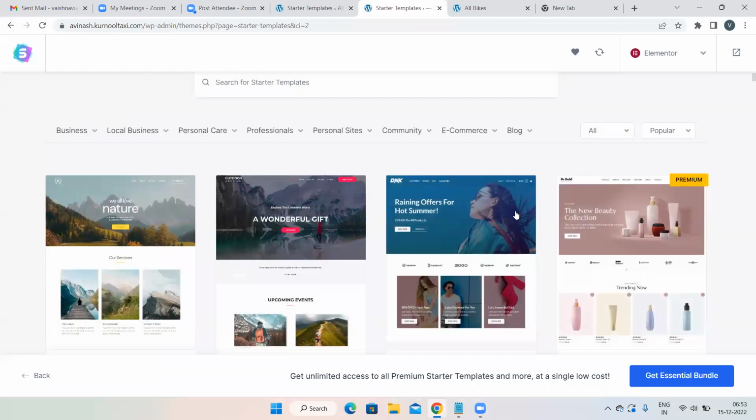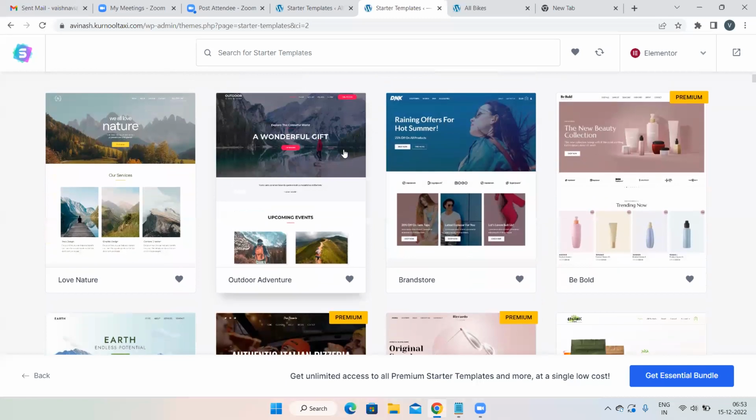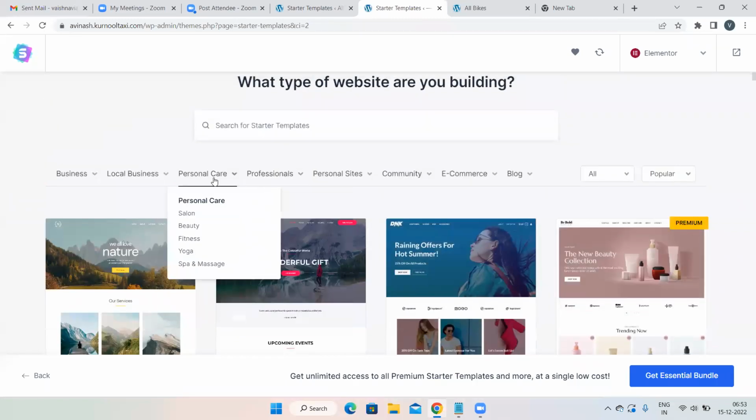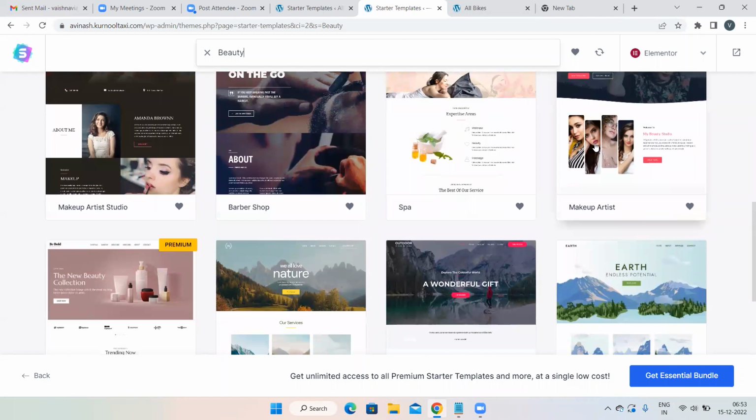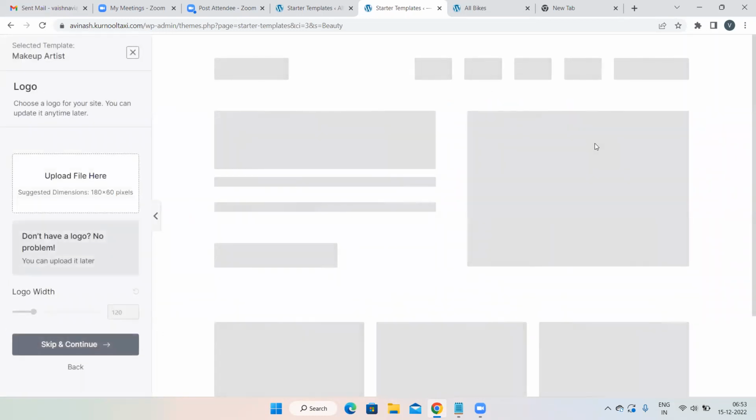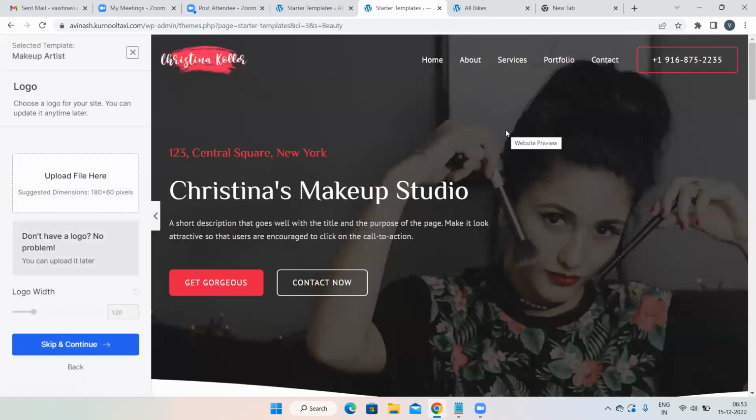So all the themes are available to me over here. Again, select whichever theme you are into. You are into yoga, then you can go with yoga. You are into beauty, you can go with beauty. Any of the themes, whichever you are into. Now let's assume someone is a makeup artist. Then they will go with this particular theme. This is one of the beautiful themes. That is why I'm going with this.